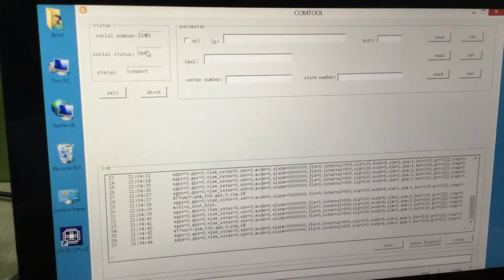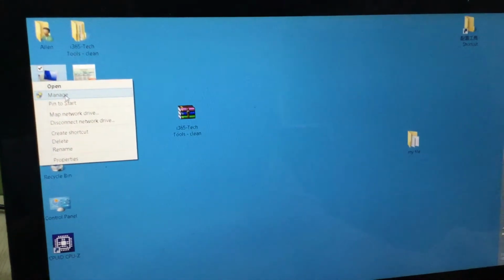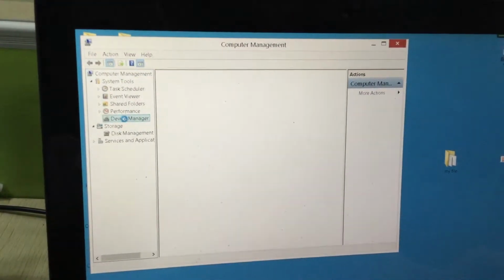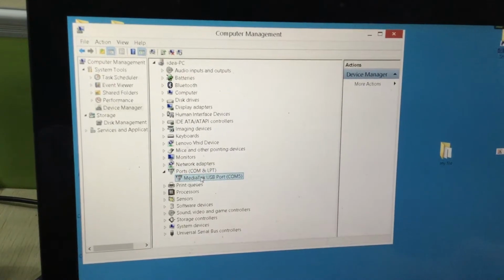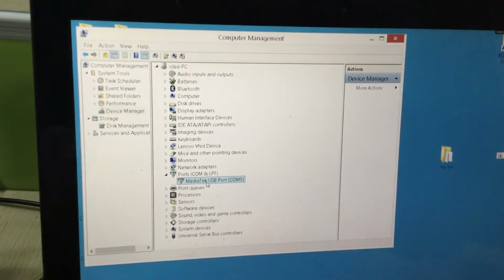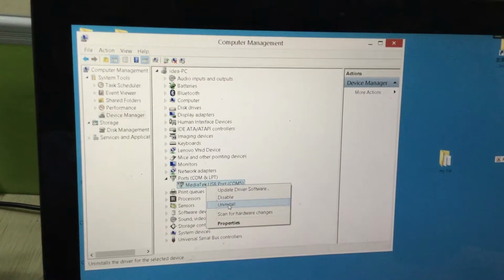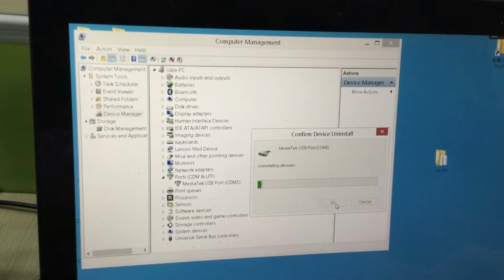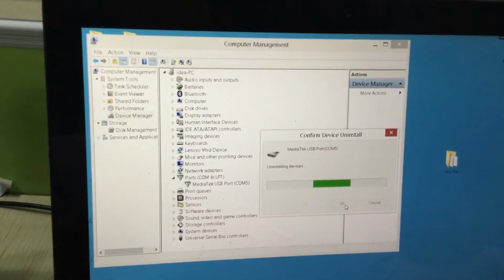If now the connection is not good, is not successful, then you may also check from here. Click manage and click device manager and check the port. If you see there is a MediaTek USB port, you can also click to uninstall the USB port. Click to deliver the software to refresh the USB driver again.